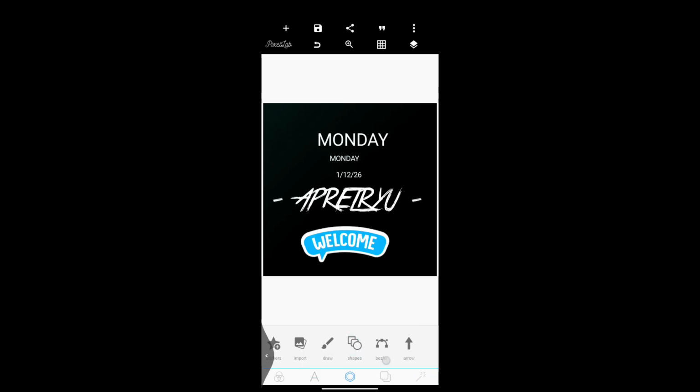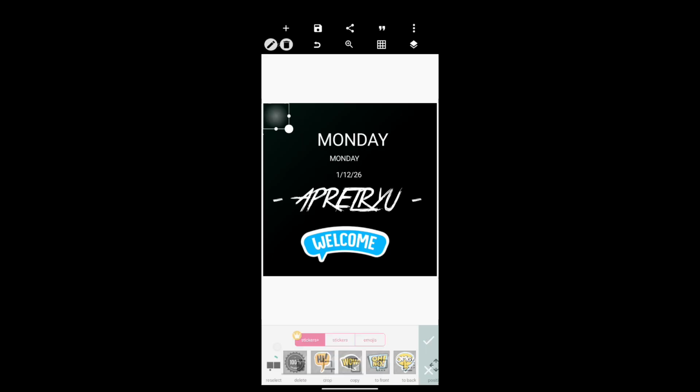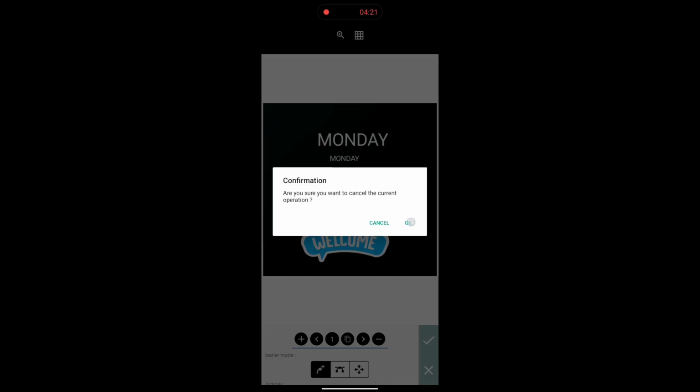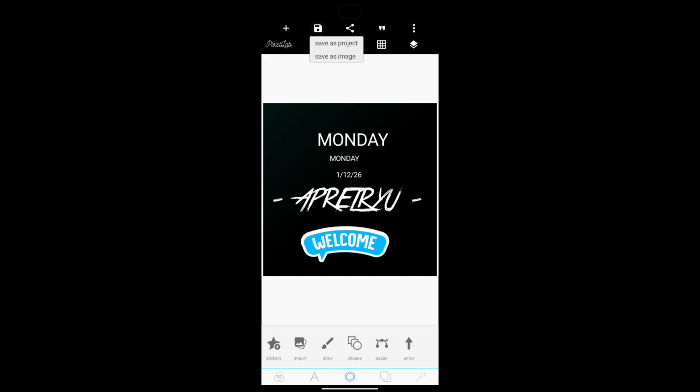So the next one at the top, this sticker. You can see that the sticker icon is at the top, is also at the bottom. So all of these function as they are at the top, they're also at the bottom. And we have this bezier icon. So this bezier is very important, but we're going to be talking about it later.